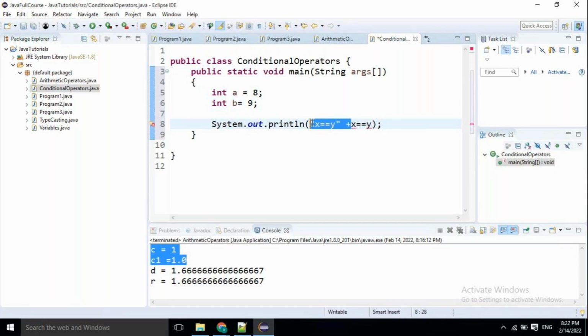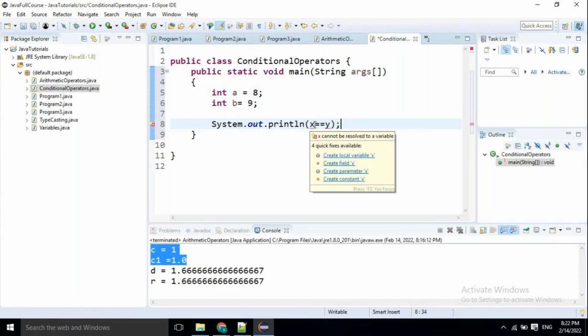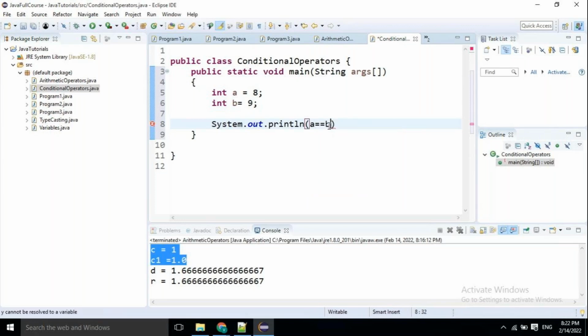Okay, I cannot give it like this. We have an error. Why do I have an error? We have given A and B, and I'm using different variables.